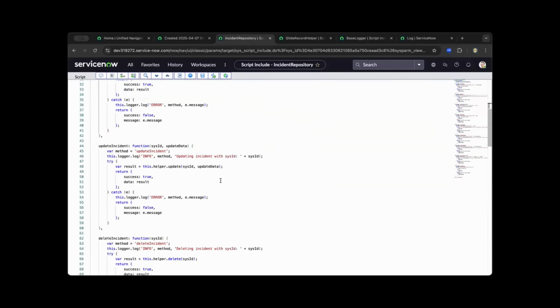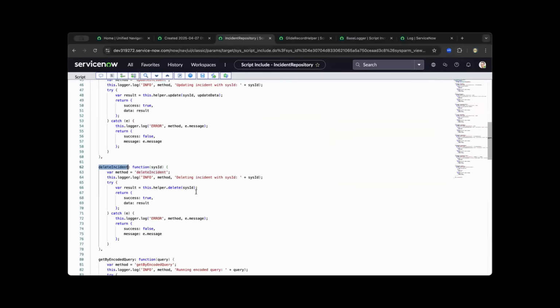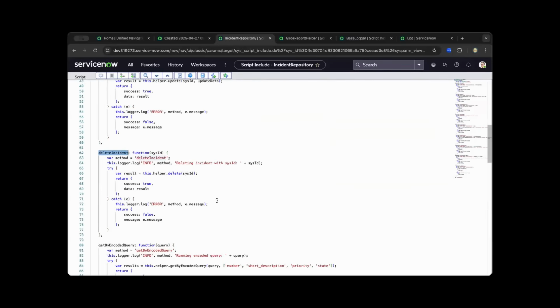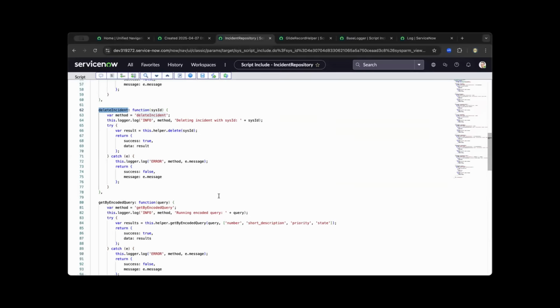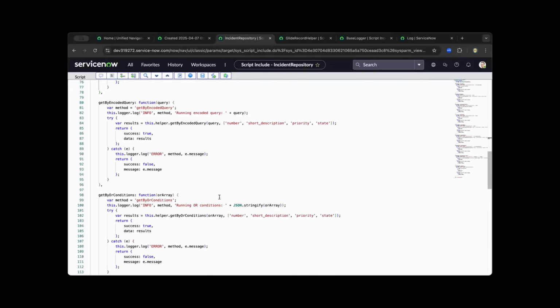Same purpose, same approach with the update record. So we have implemented that structure, and the delete is quite straightforward, but I wanted to show you how it works to give you a picture of the full create, update, delete, and read operations. And as we go complex, using the encoded query features of ServiceNow, you can get by encoded query. So as shown earlier, you can pass the query and at the same time the fields.